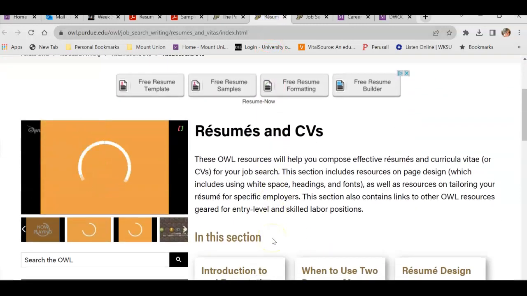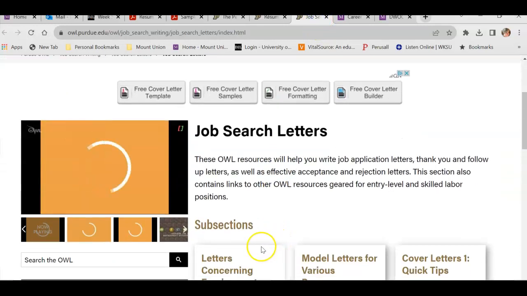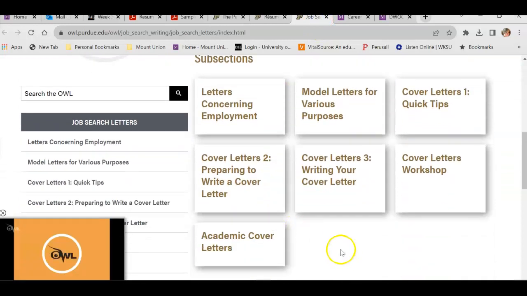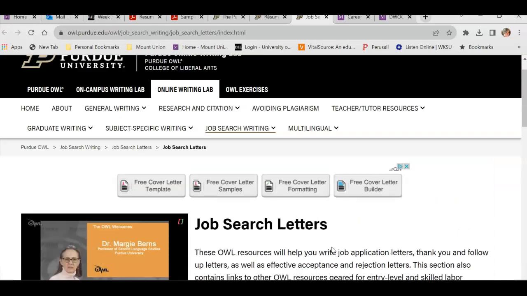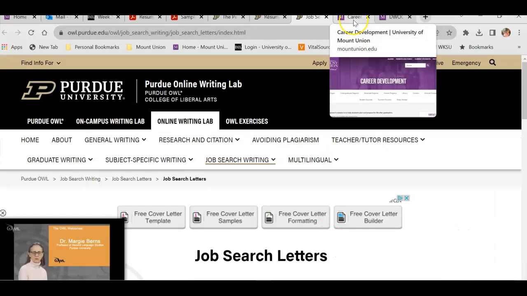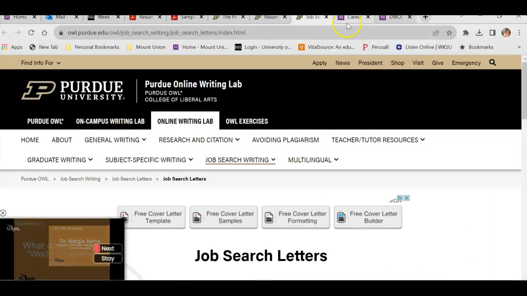They also have advice on how to put together resumes and CVs. It can help you to look at their samples and their ideas. They also have specific information on how to write cover letters for job applications. So you can use those pieces of information to help you if you're really just struggling to know how to get going.